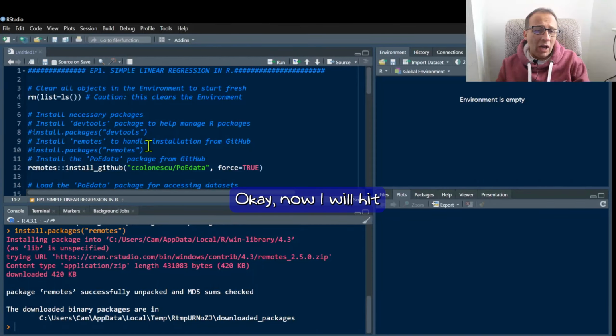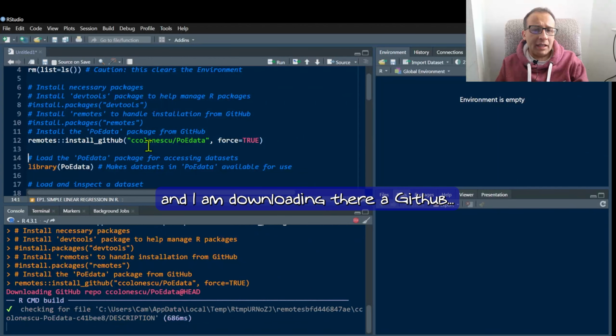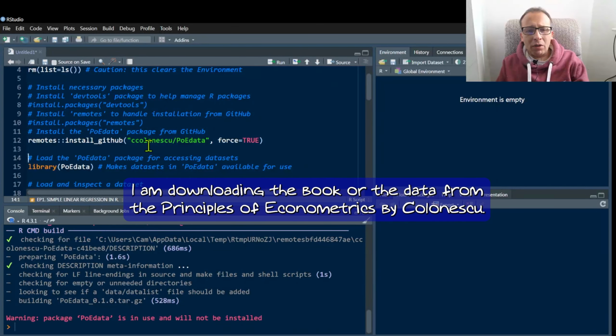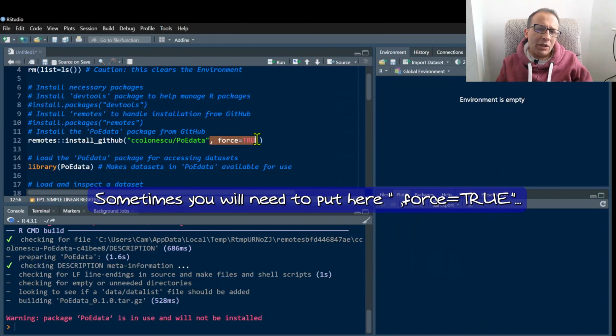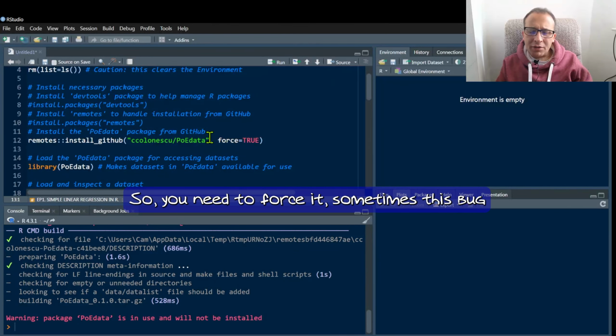Okay, now I will hit Control Enter in line 12. Yes, and I am downloading from GitHub the data from the book Principles of Econometrics by Colonescu. Sometimes you will need to put here comma force equal true. That happens sometimes. Sometimes it doesn't download it, so you need to force it.